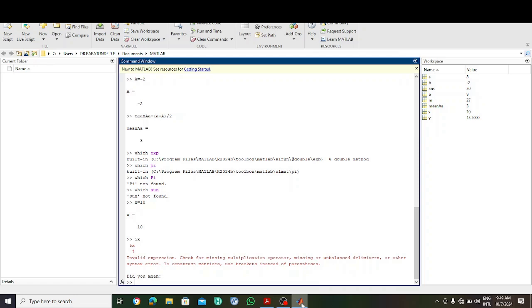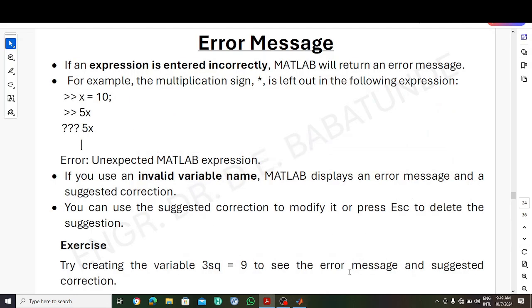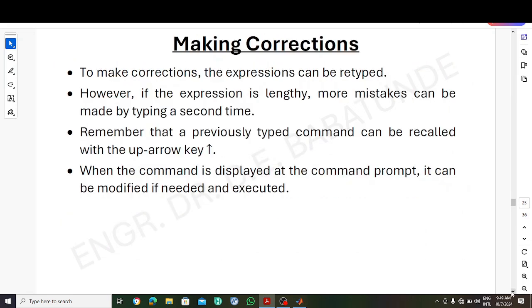Now that you have made an error, we have said something about correcting your error the other time. I think I still have it here. You can use the arrow key to retrace and get the function and make some edits if it's manageable. But if it's not manageable, you can type it afresh. So when an error message comes, it comes with a suggestion. The suggestion might be useful for you, and if it's not useful, you can press escape to get rid of it.